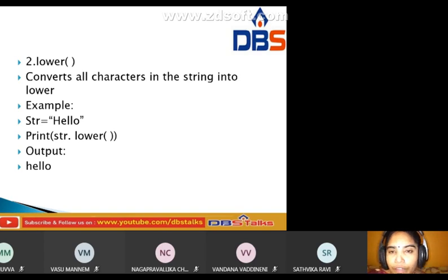The next method is lower. The lower method converts all characters in the string into lowercase. For example, take str equal to hello with some capital letters, and use the method str.lower. The output is all lowercase hello.